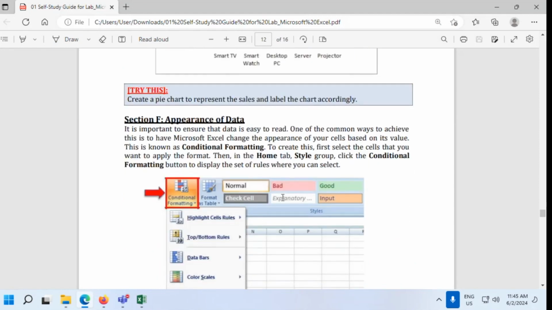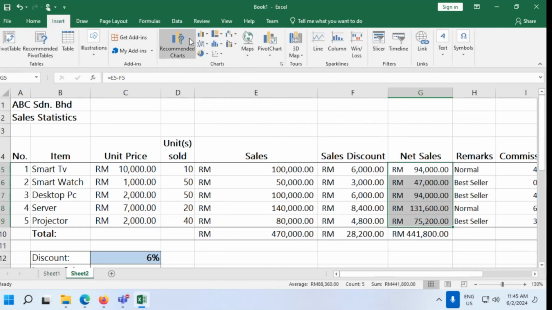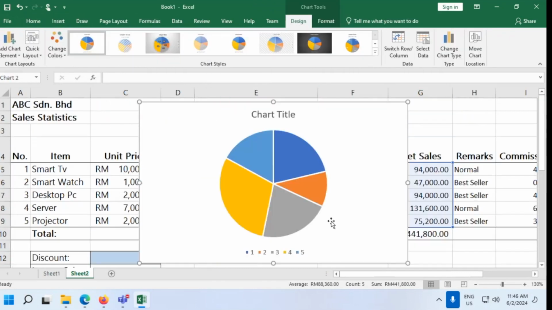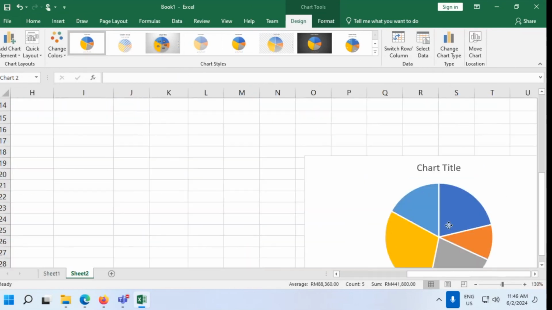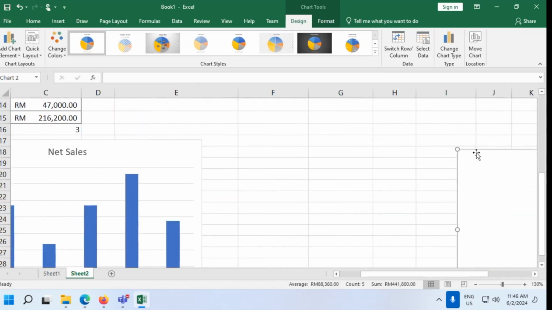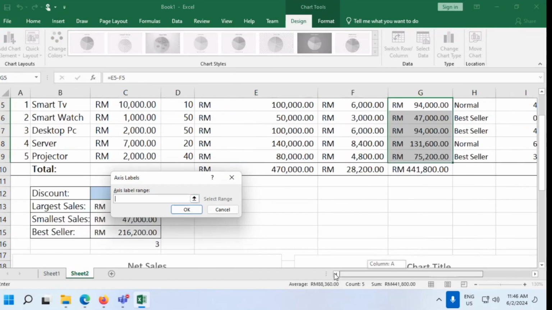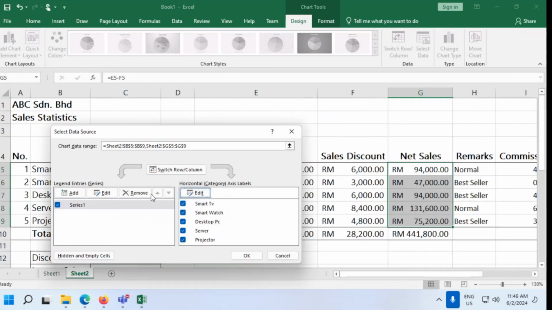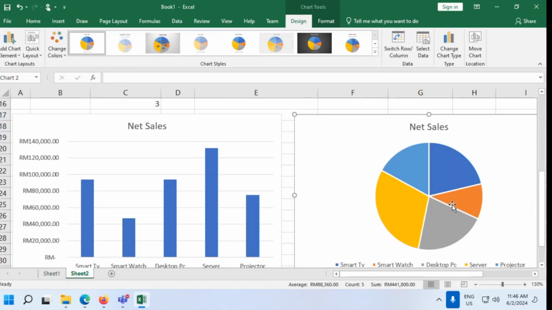Create a pie chart to represent the sales and label the chart accordingly. Okay, so we can create a pie chart as well to represent the sales. You can select the net sales again and insert a pie chart. Now what you can do is select data, this edit again. So what is our item, and then the series we can change again is our net sales. So you can get this.